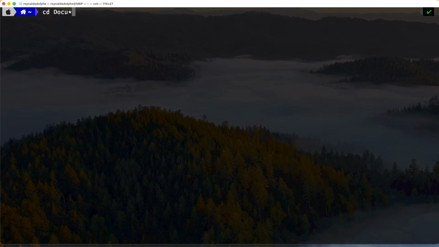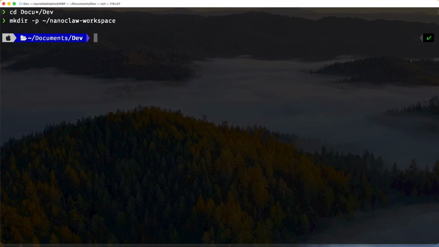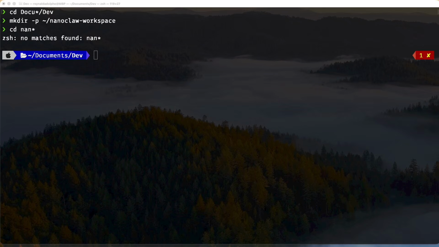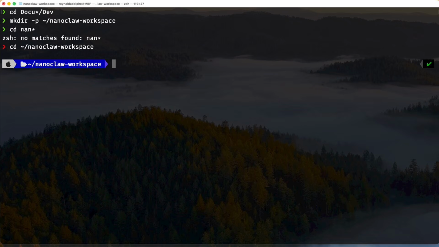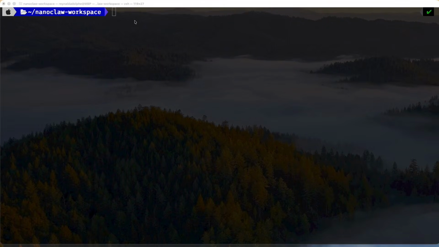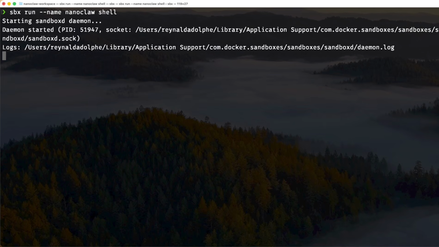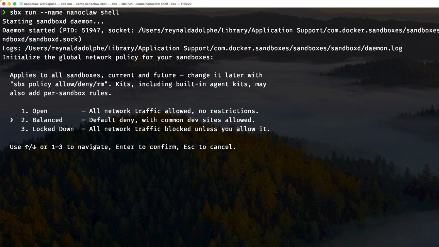The next thing I need to do is create a new directory called nanoclaw-workspace. The -p flag simply ensures the directory exists, creating it if needed without throwing an error if it's already there. Next, I navigate into the NanoClaw directory. This will serve as the workspace that gets mounted into the sandbox and where my NanoClaw project files will live. Now I launch a new Docker MicroVM Sandbox by running sbx run --name nanoclaw shell. This creates a sandbox named nanoclaw and opens an interactive Linux shell inside it.